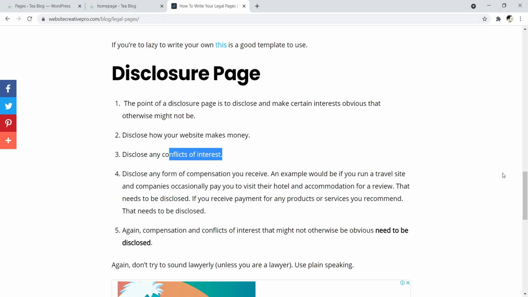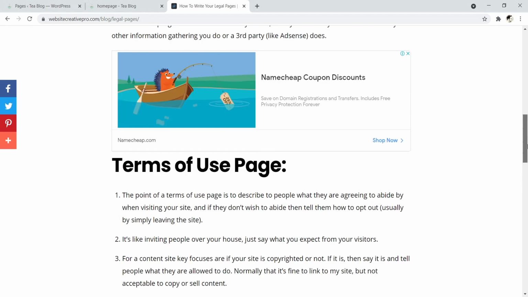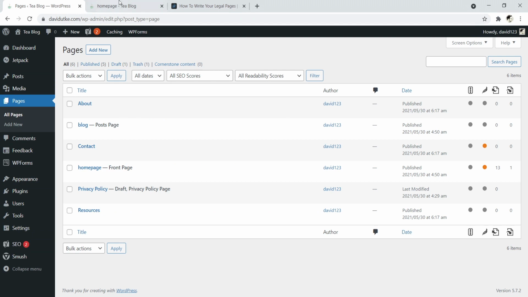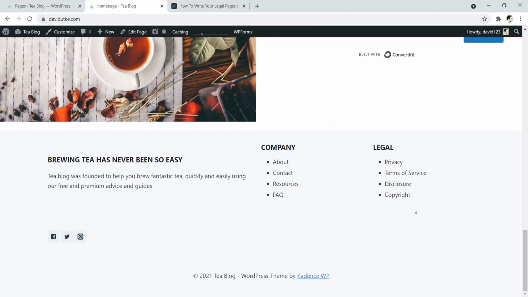If you're engaging in affiliate marketing, you're going to want to have a disclosure saying, you know, I use affiliate marketing when possible, blah, blah, blah, that sort of thing. And so those are why you kind of need these legalese pages. And again, those legalese pages go in the footer of your website, as we did earlier.